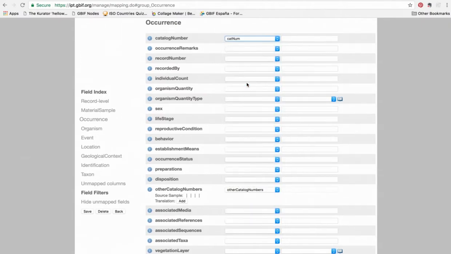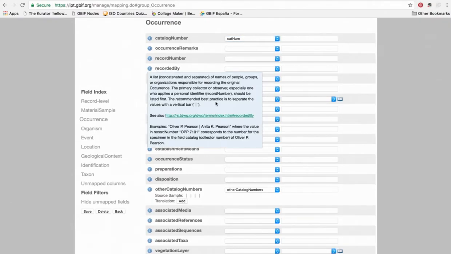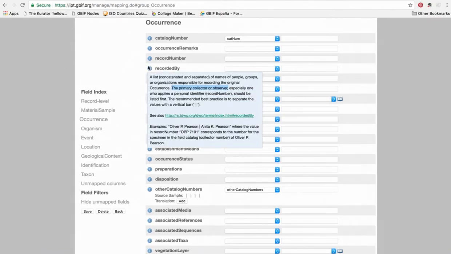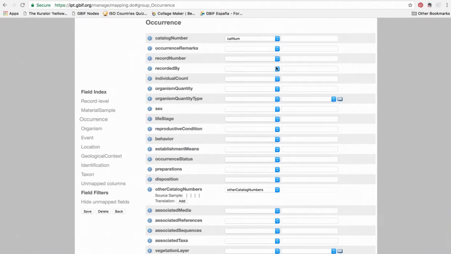And then if you're not as familiar with Darwin Core as I am, you may not know which field collector should go to. And in that case, you can use the information buttons to pull up the definitions. It will give you the definition from Darwin Core, it will give you a link out to the Darwin Core, and it will give you some examples. So from here I can see that the primary collector observer should go in recorded by. And to remove the box, you just click on it again and it goes away. So I'm going to add collector here, and then I will save again.